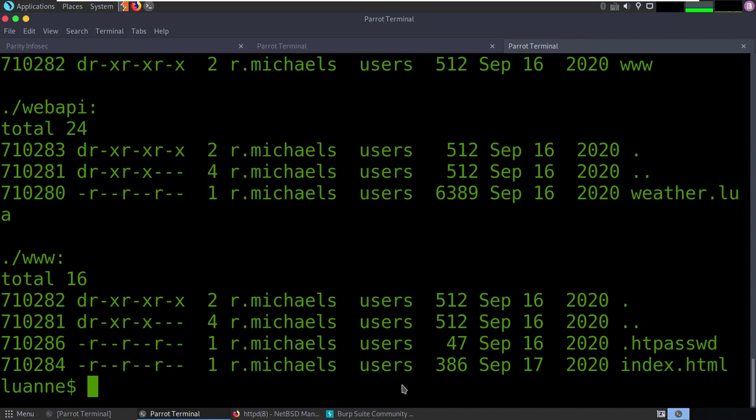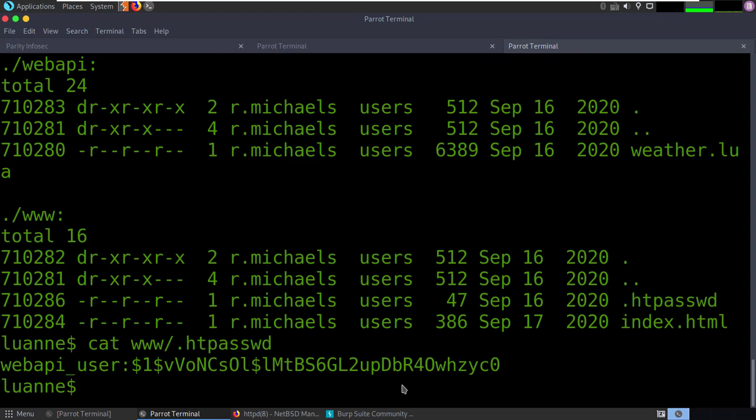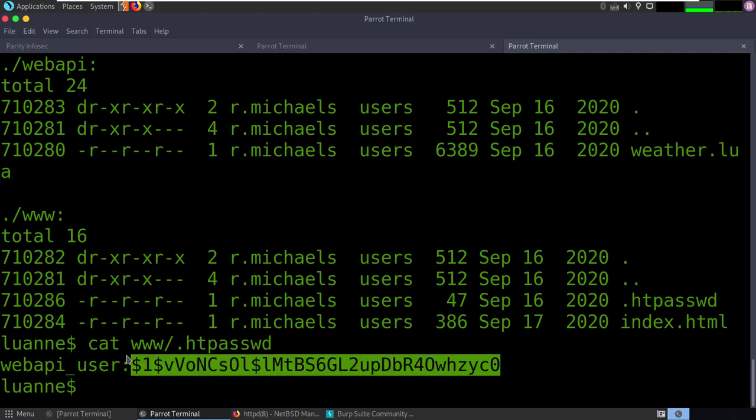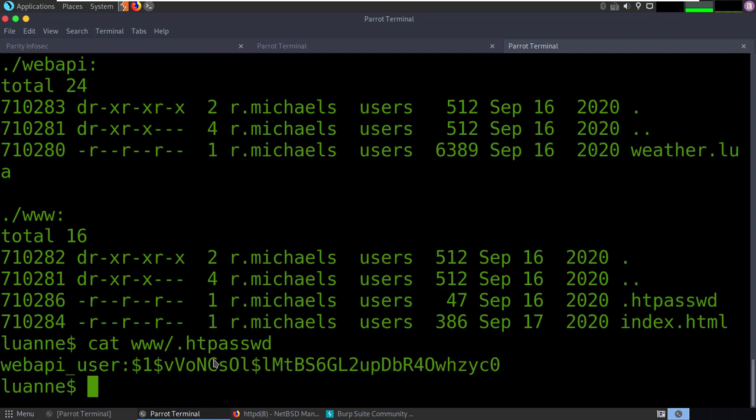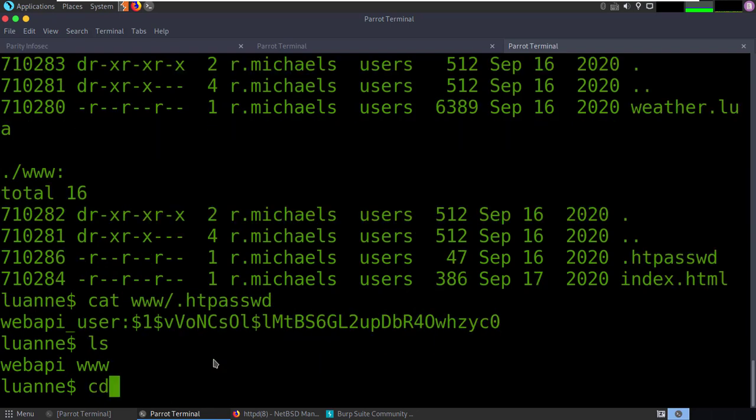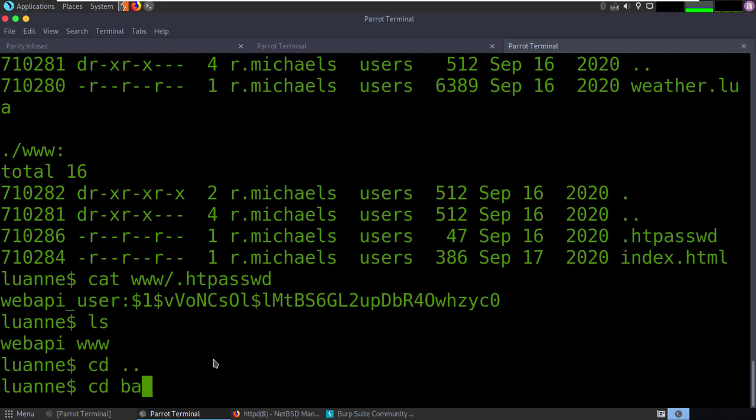If I say cat www/.htpasswd, still the same password. It's the same hash. Ends in Zyco, it's a $1$ hash. So this is all the same htpasswds. If I come back, let's take a look at backups.